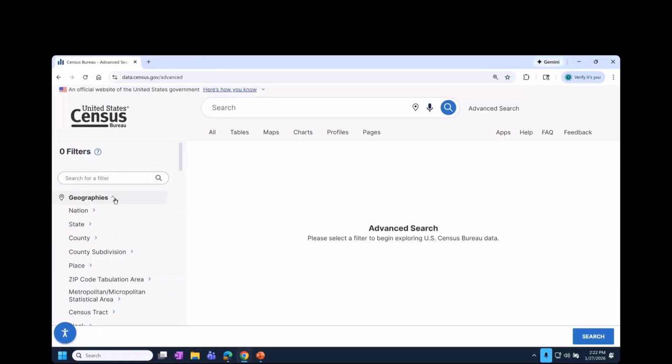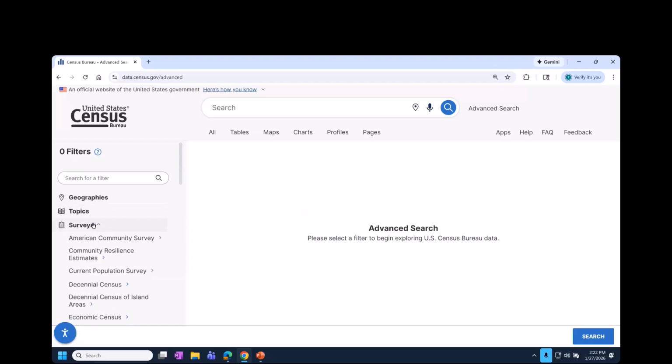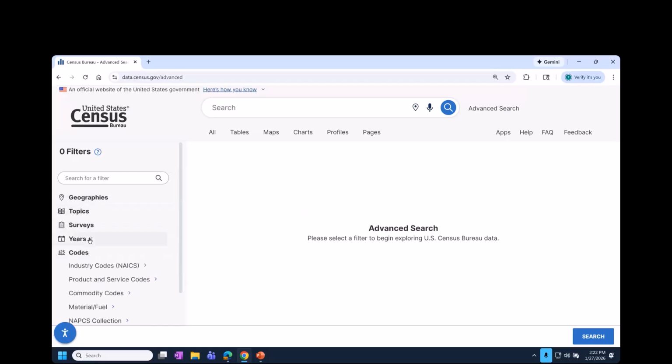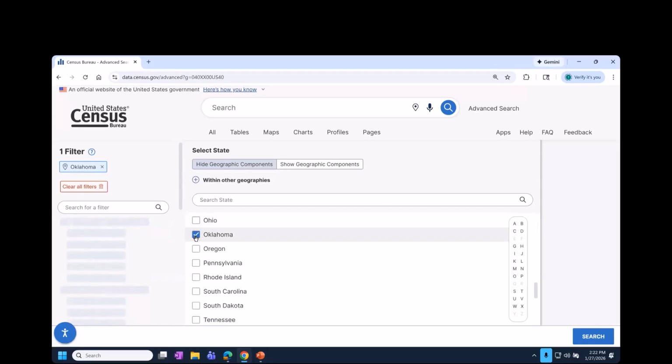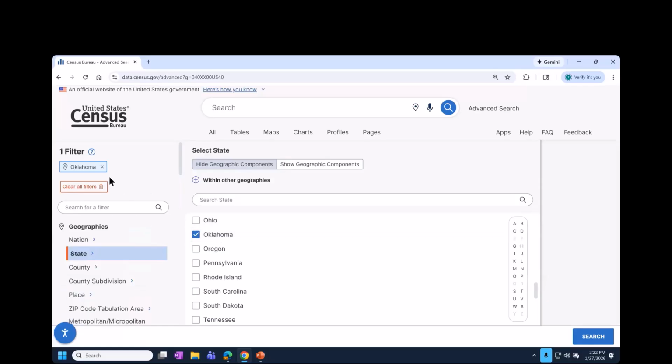And we actually used these in our last example to select the county level geography. So do know that we have filters available for you to select different geographies, topics, surveys, years, and codes. And remember, you click different words and phrases and look for one or more checkboxes as a final selection. I'm going to go ahead and select my geographies first, choosing state on the left, and then drilling in to mark the Oklahoma checkbox. Make sure in the upper left that it's been added as a selected filter.